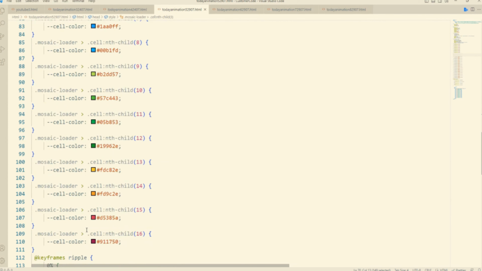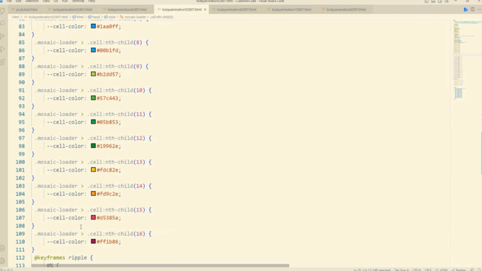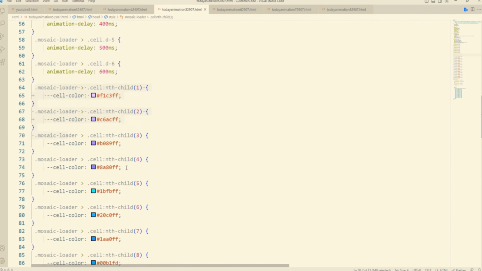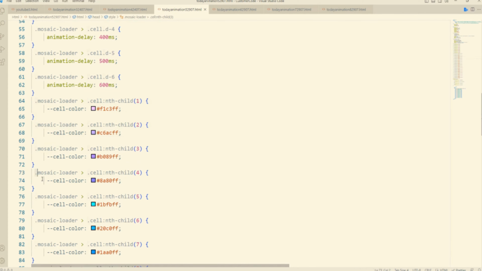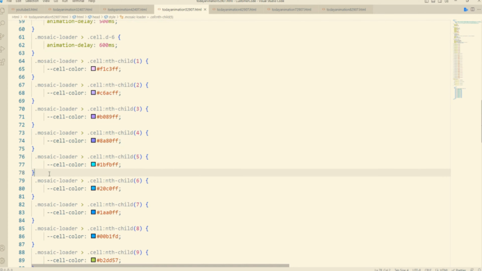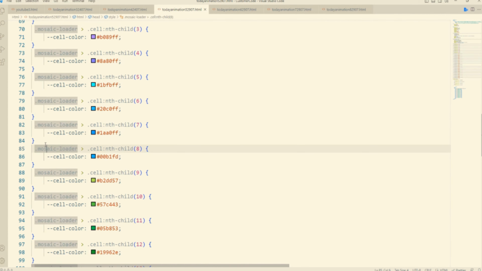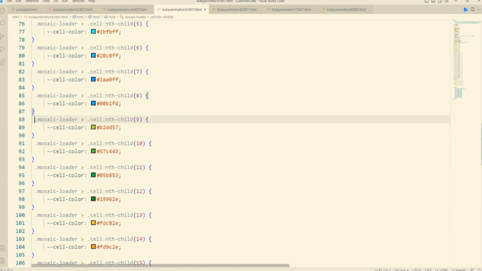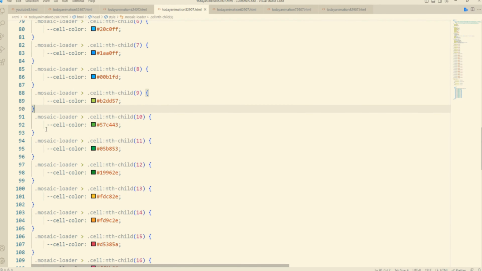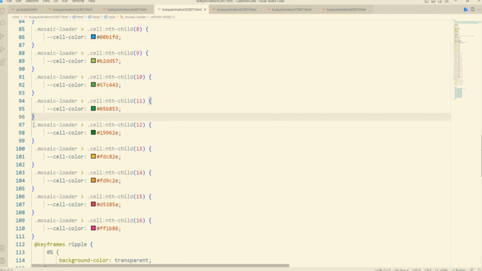Okay, now I will just save and reload the program again. So after all, you can see here the nth child number is 16, because we have 16 boxes inside this square shape, and the rest is the key ripple. This is the animation part of the movement and how the color will move from up to down.